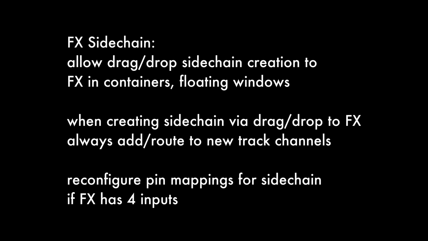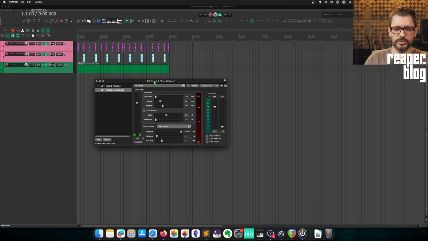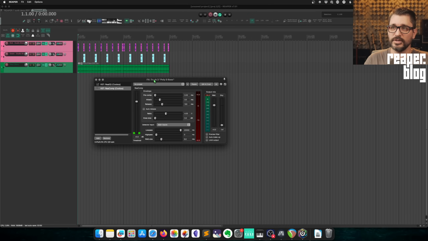FX sidechain. Allow drag and drop sidechain creation to effects in containers and floating windows. When creating a sidechain via drag and drop to effects, always add or route new track channels. Reconfigure pin mappings for sidechain if effects has 4 inputs. So this is actually a pretty important change. You might run into some issues if you're used to the old way.